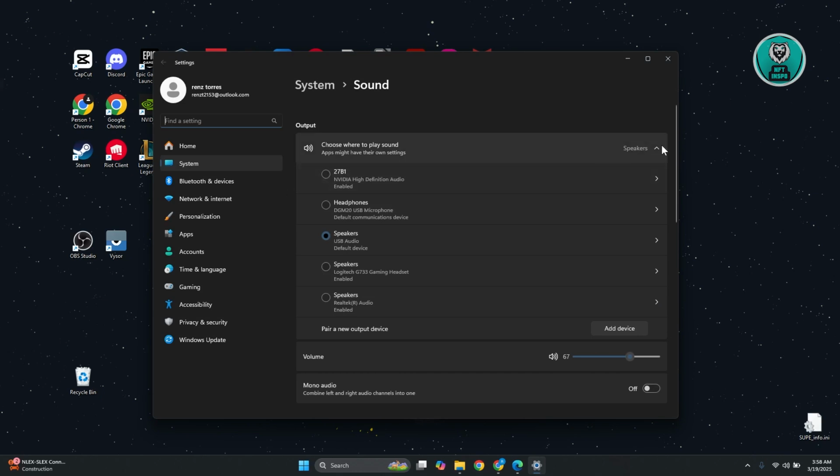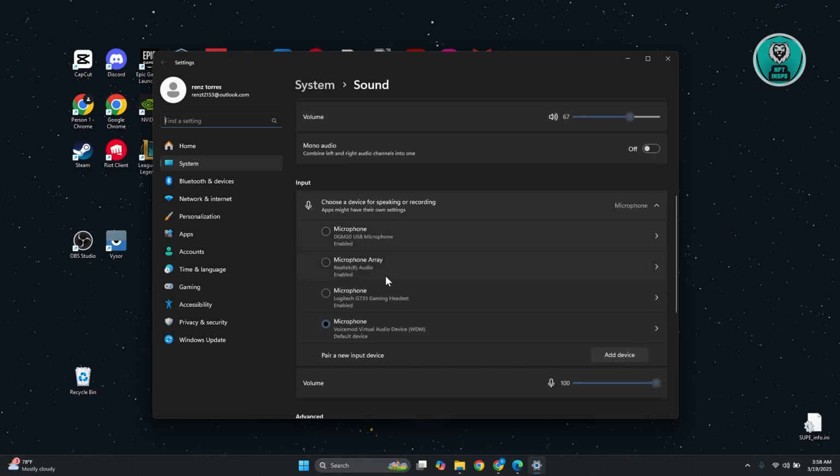Now from here, you want to make sure that you choose the appropriate one. In this case, you want to look for your Turtle Beach Recon 200 Gen 2. You should be able to see it in here. Just select that so that you'll be able to use that for your output. Now you want to do the same thing for input. Choose or look for your headset here. Obviously, it's going to be Turtle Beach Recon 200 Gen 2. Just select that so that you should be able to start using it.